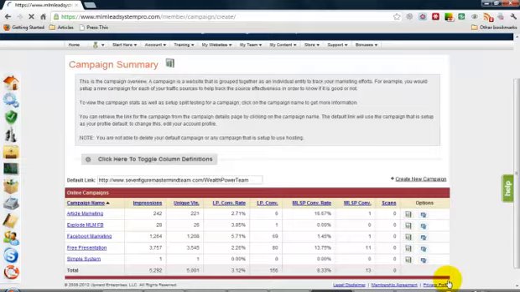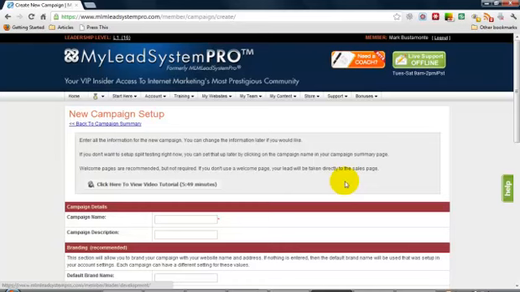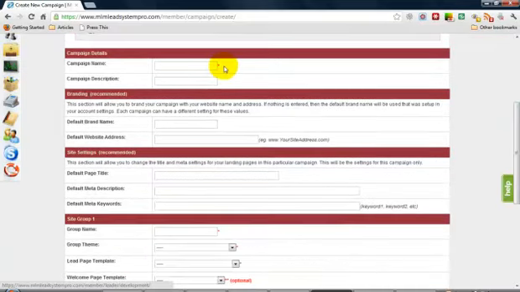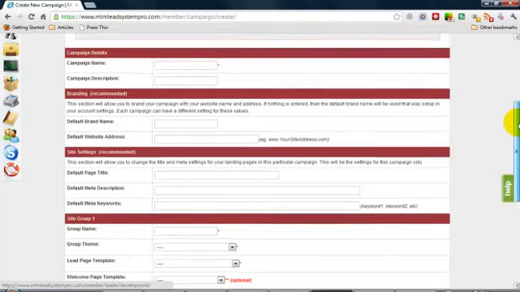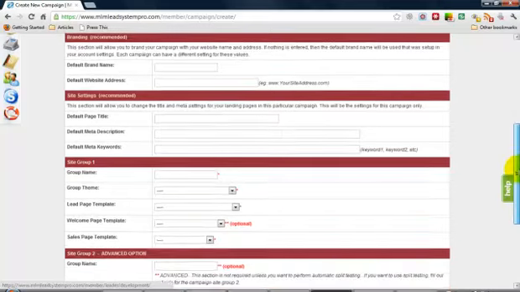I'm going to try to keep this recording as short as possible, so I want to check my time here a little bit, and we're good. Okay, so here we are at the new campaign setup. Obviously, there are fields in here that have to have information in them. They have the red asterisk by them, and there are some that you can leave blank.